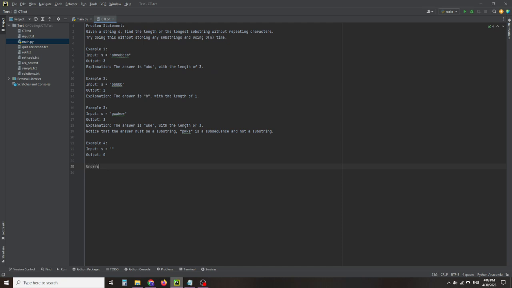So I understand what my input is. My input is a string, and my output is an integer. The integer represents the length of the longest substring without repeated characters.